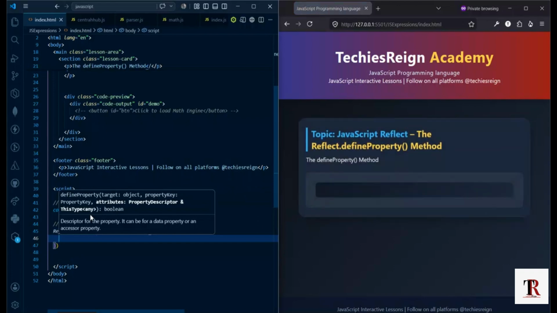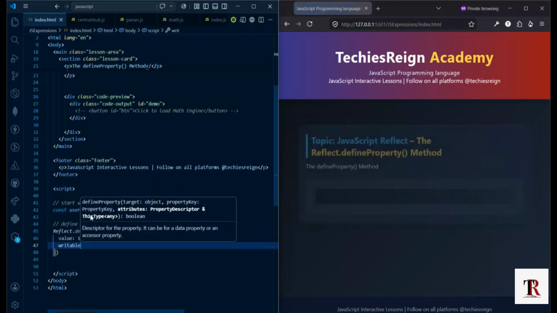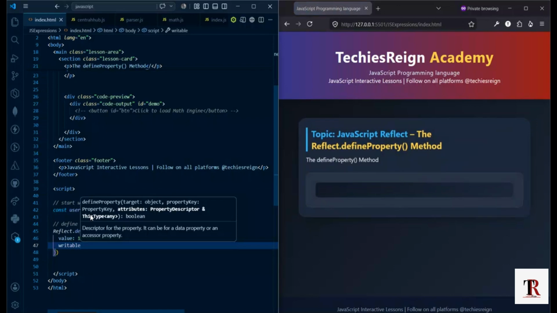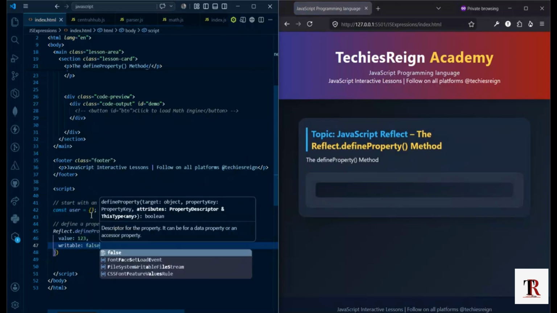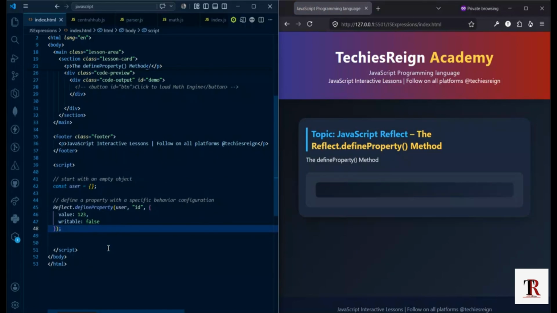And inside it, I want to add a value: 1, 2, 3, a number value, as well as a comma, not a semicolon, since it's inside an object, so not the end of the statement. And I also want to write another property called writable. Whether this property is writable or not, I'll set this to false. So doing this has turned this property into read only.